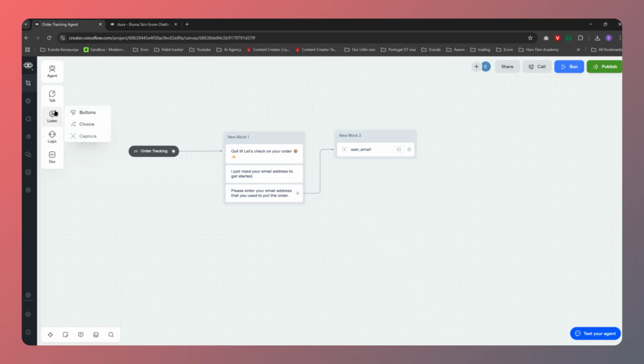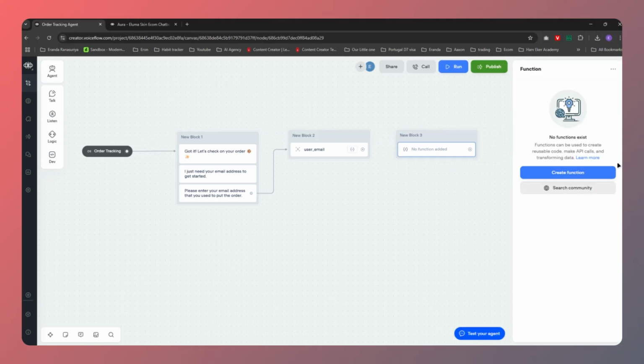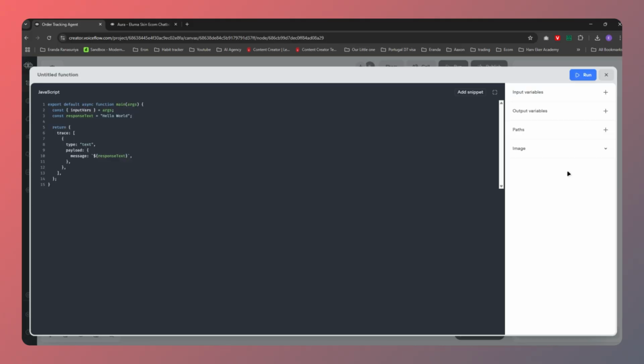The next step is a function. So it's under dev, and you can find this function here. Let's drag it on to here, and if you click on this, we can create a function, or we can search for already built, already available functions in the community. In there as well, I couldn't find this function. So let's just create a function.